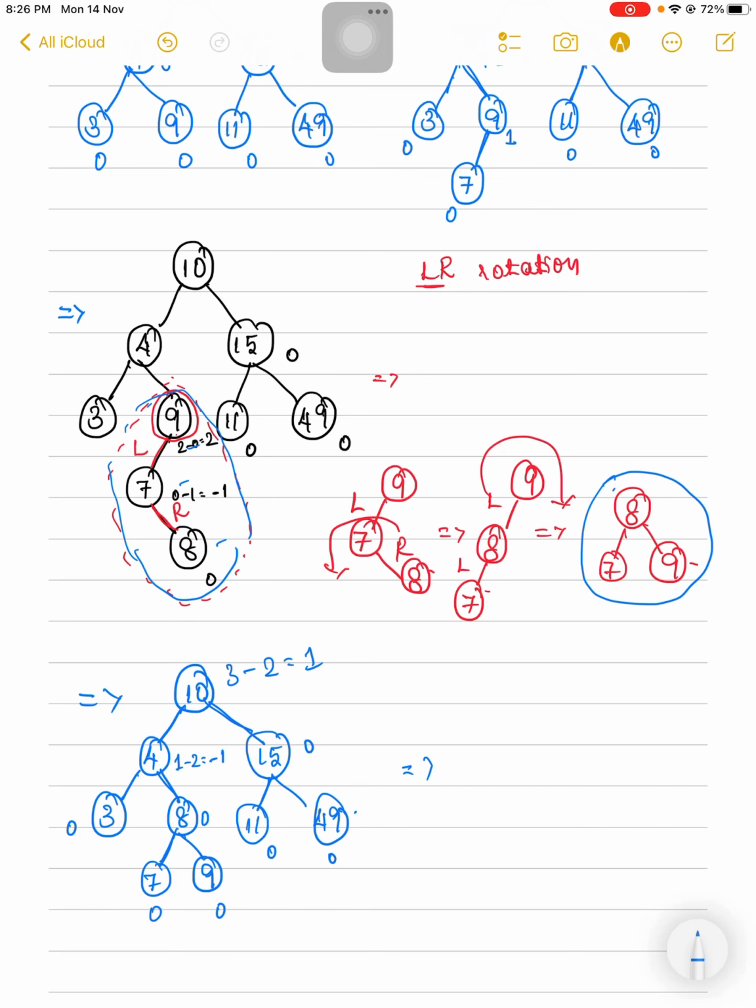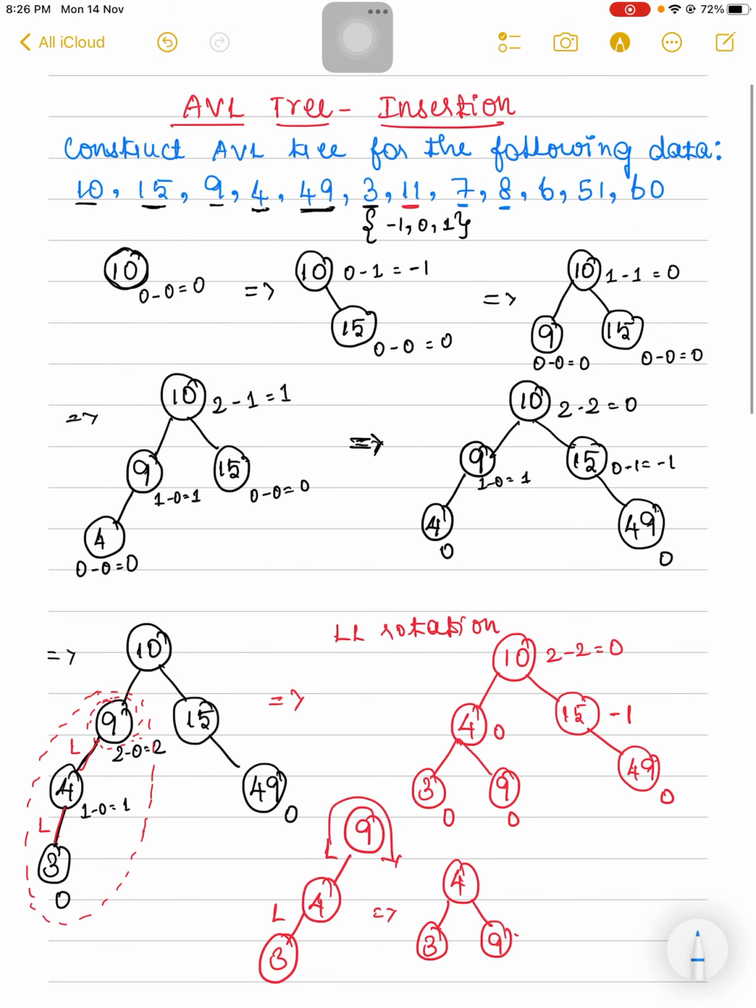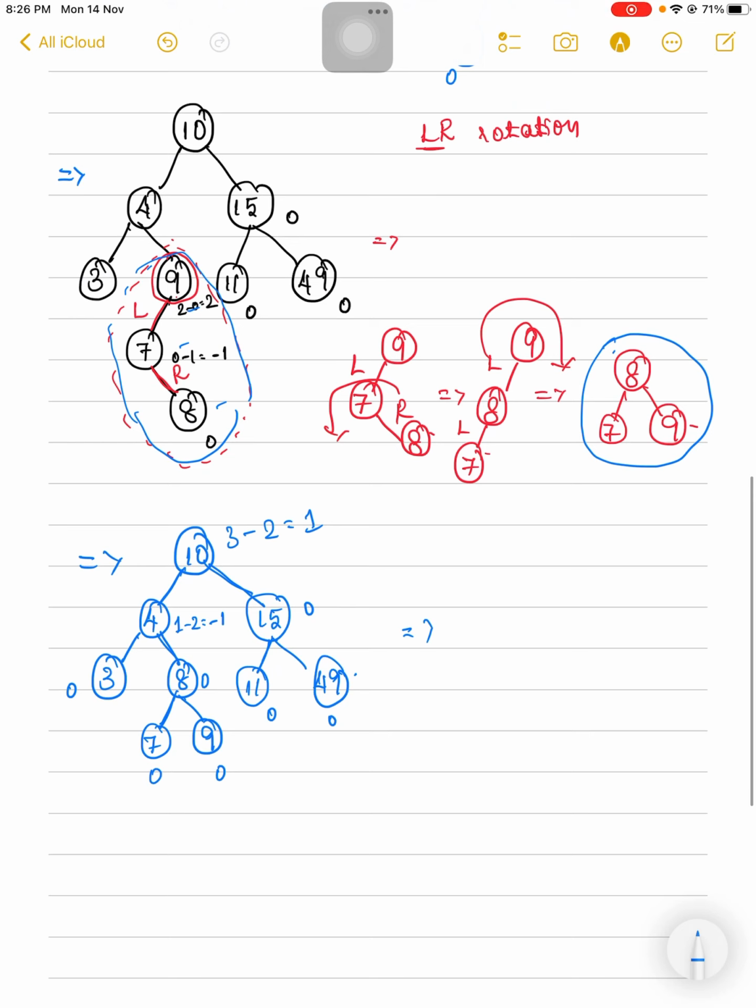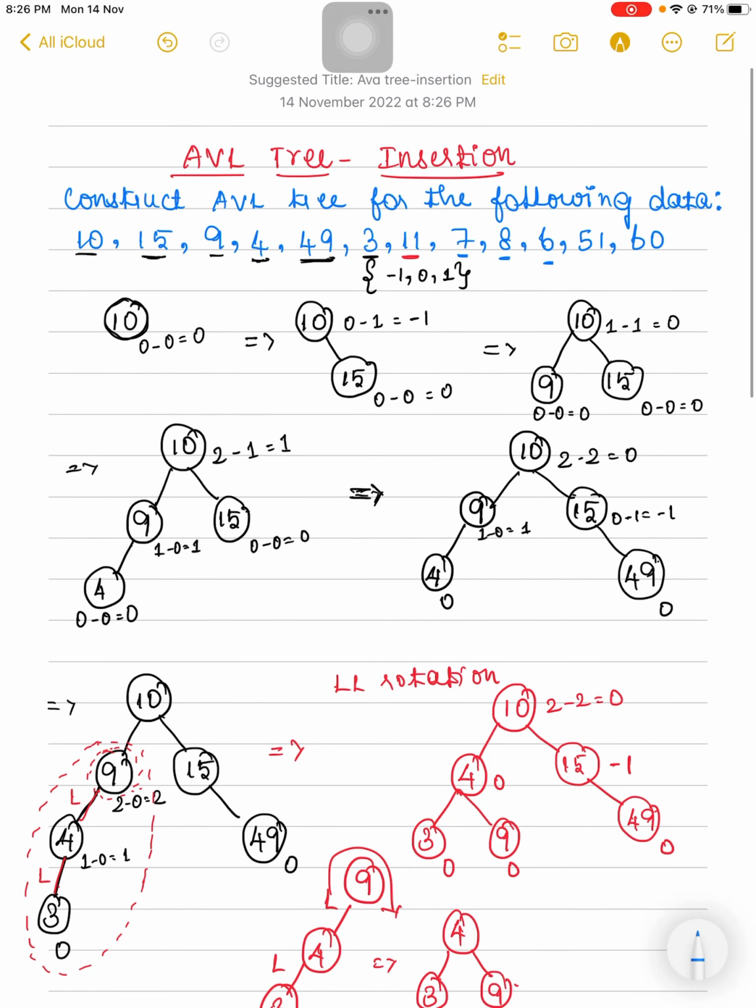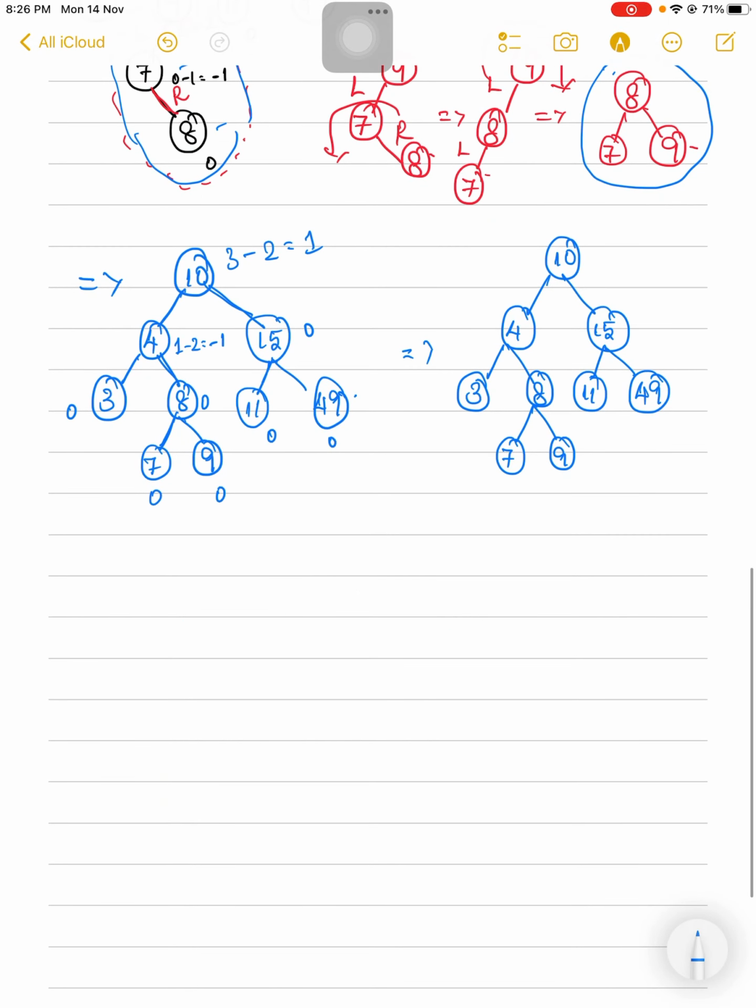The next data element which we are going to insert is after 8, it is 6. We are going to insert the data element 6. This was the actual tree. 4, 15, 3, 8, 11, 49, 7, 9. Now the new data element which we are going to insert is going to be 6, right? The right place for the data element 6 is here.